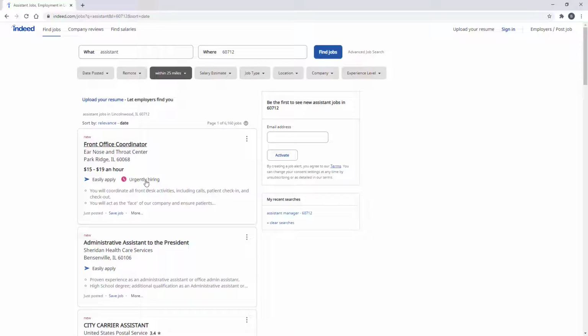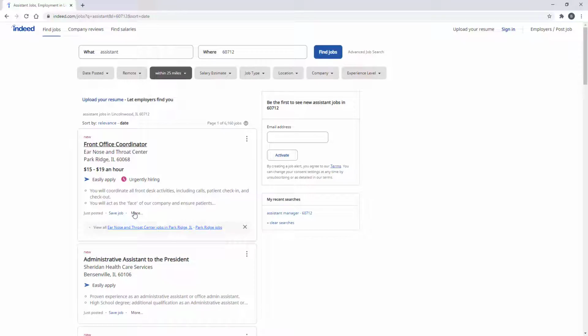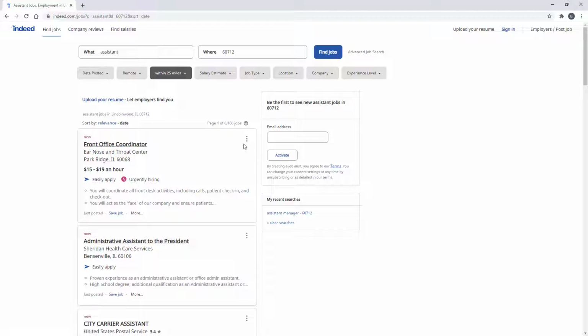There are more pieces of structured information. This employer is urgently hiring, and you have an easy apply option that is through Indeed. You start to see a little bit of the job description, and you can see if the posting is new or not. You can save the job. That will require you to have an account. And there are more options you can see in the location or from that employer. I will X out of that.